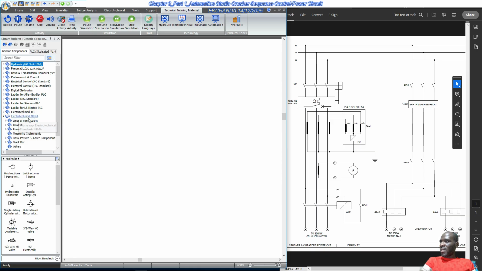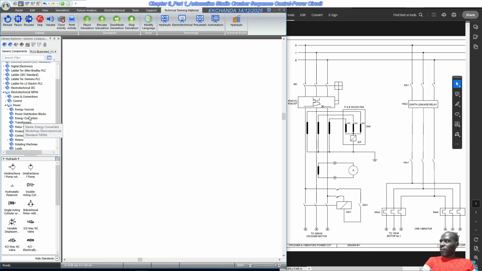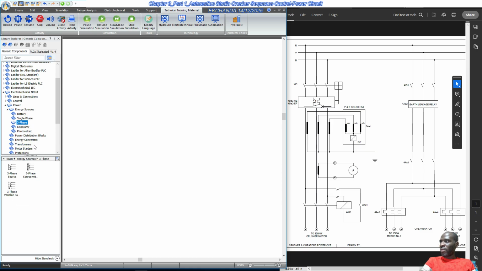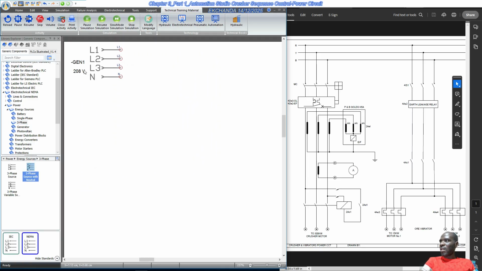So in the electrotechnical NEMA, under power, we're looking for an energy source, which in this case happens to be a three-phase system, and also the neutral. Okay, so this is our power source.